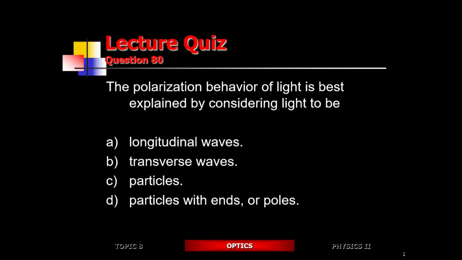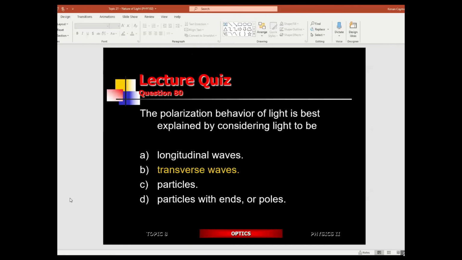So pick and choose. Transverse, transverse. All right, give yourself 5 points. So the debate is settled for now, until modern physics. Those of you who want to learn it will obviously have to take it somewhere else.